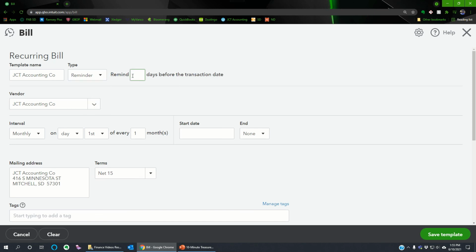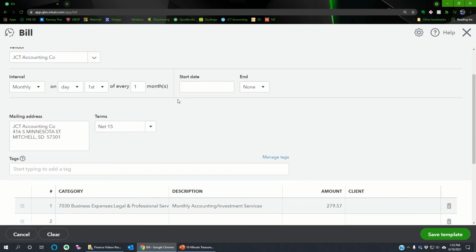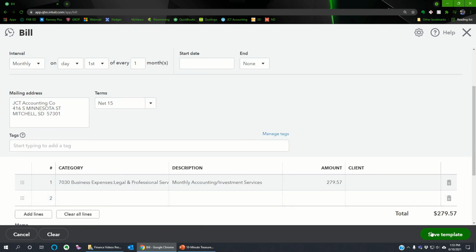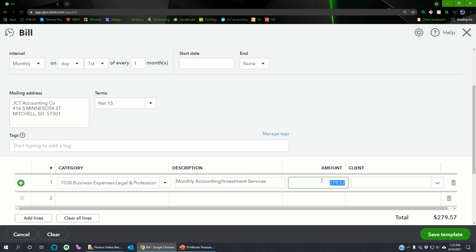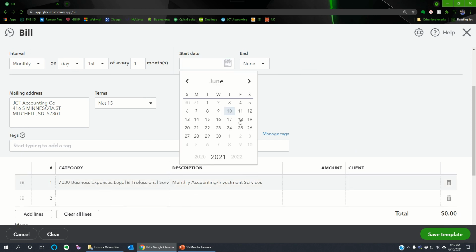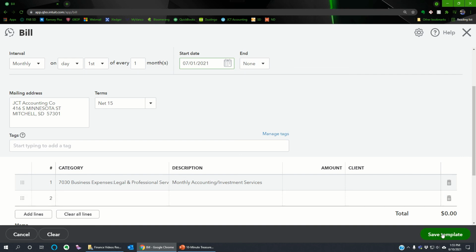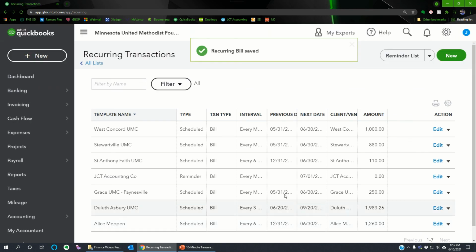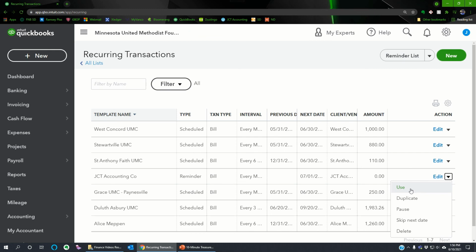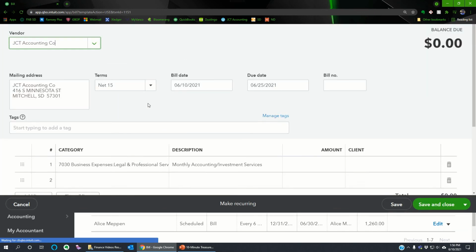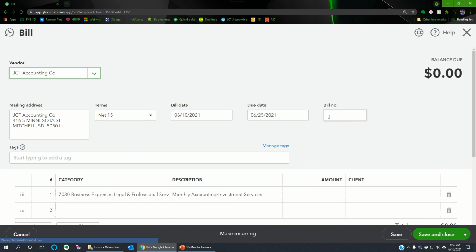Again, this is my accounting one, so I'm just going to make it a reminder. And I want to delete out the amount so that I don't accidentally pay the wrong amount. And then I want to set a start date. I haven't totally figured this out, because one thing you're going to see is that when you save the template, your original bill is gone. So I don't know if there's a better way to do that. But what I end up doing is I use my reminder, and then I have to recreate my original bill. So I'd have to put in my bill number, my amount, my bill date, and all that again.